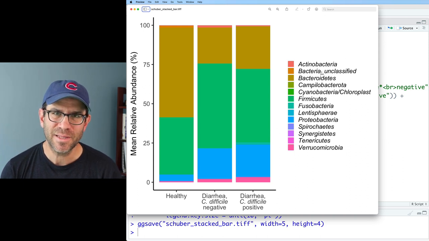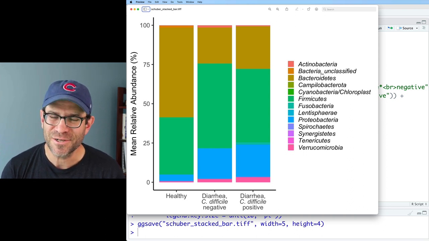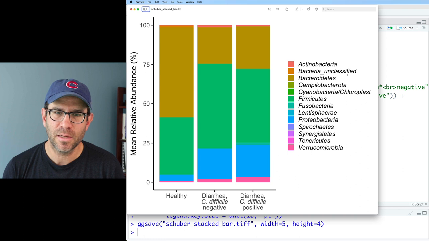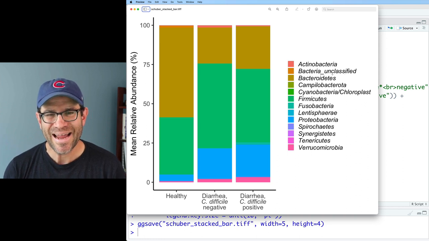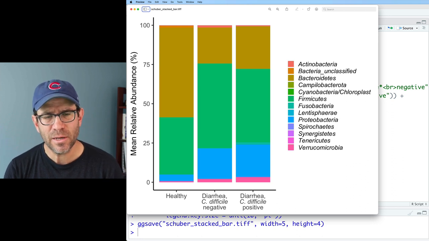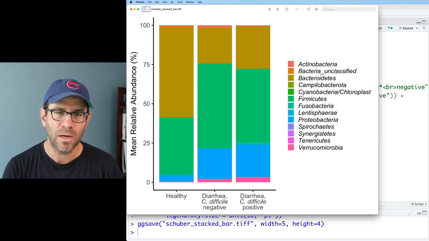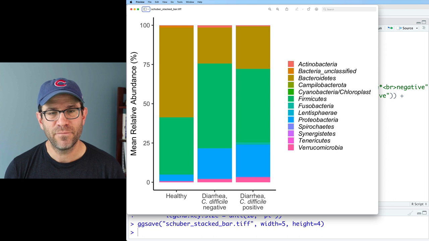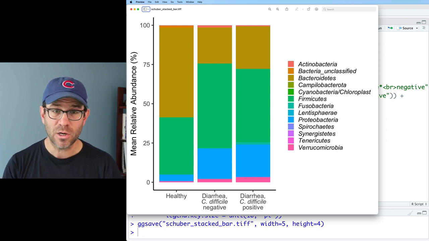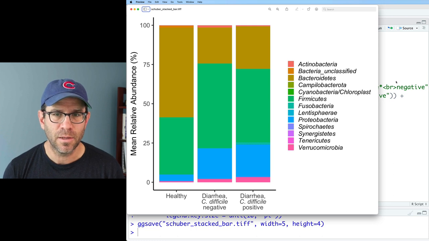One thing that sticks out to me that always annoys me when I see this show up in papers: we've got bacteria underscore unclassified. We don't need that underscore, that just looks unprofessional, and the unclassified shouldn't be italicized. Ideally, it would probably be unclassified bacteria. So let's go about seeing if we can do that. Also, instead of using the face equals italic, I think I'm going to use element markdown to italicize my phyla names, but that means I also need to put stars on either side of my phyla names. So let's see if we can do that here quickly.